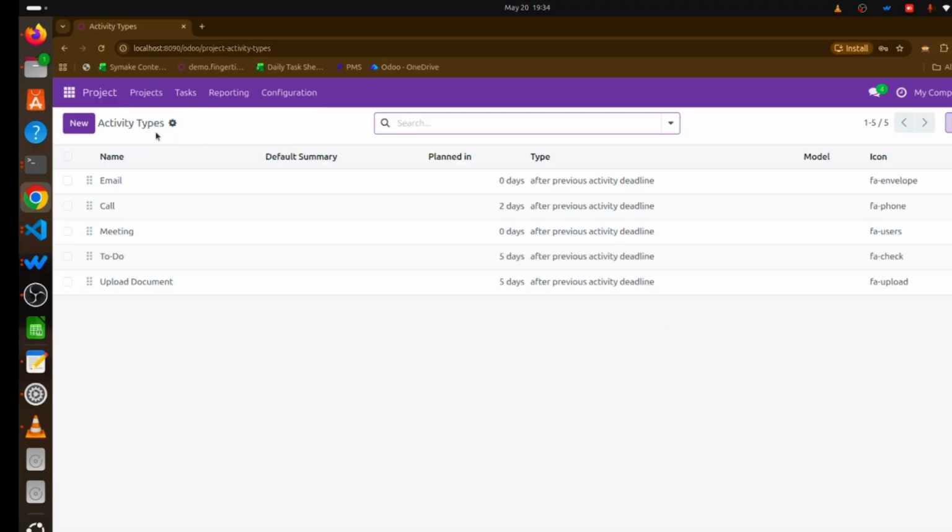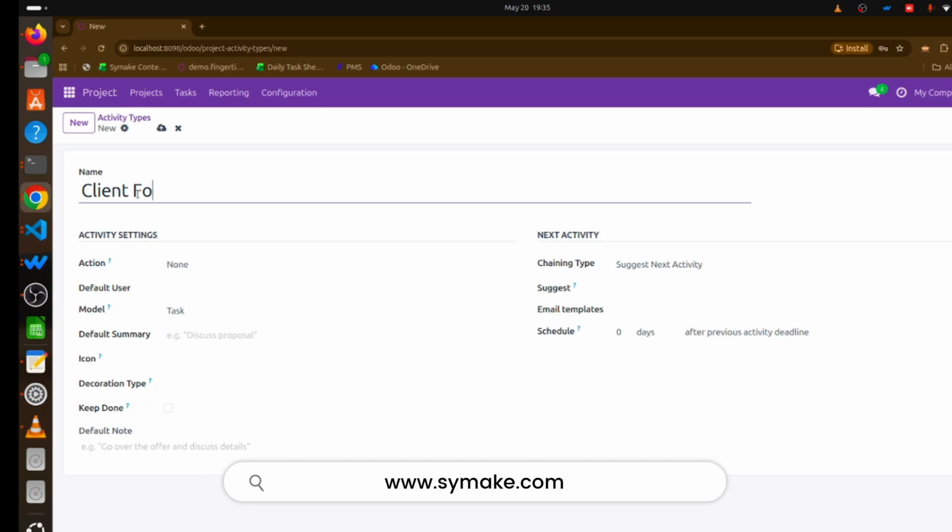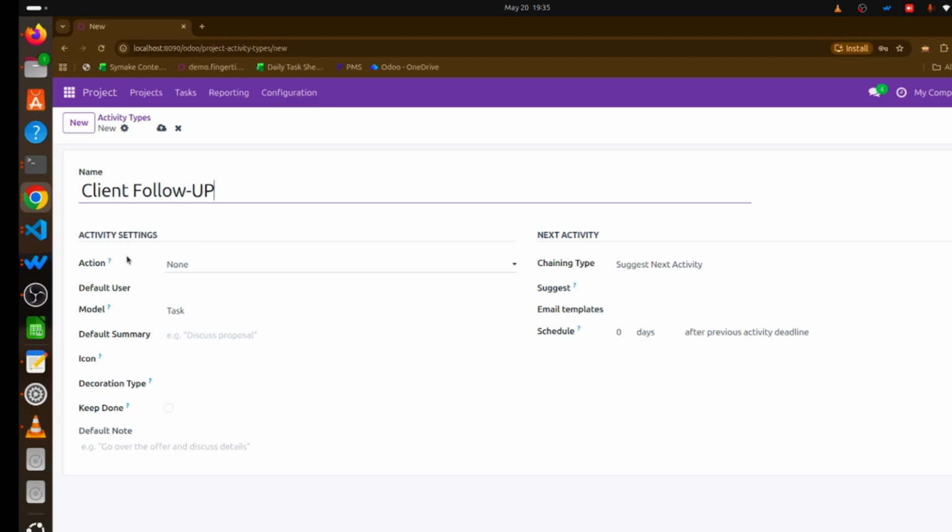Let's create the new activity type here. When I click on the new here, the form view of the activity type is visible. Here it consists of the first field as a name. Here we can enter the activity name. Let's enter it as a client follow-up. Next, we have the two sections here, activity settings and next activity.